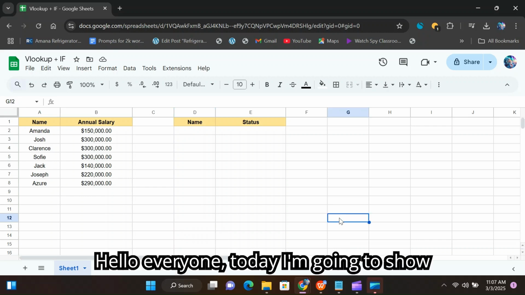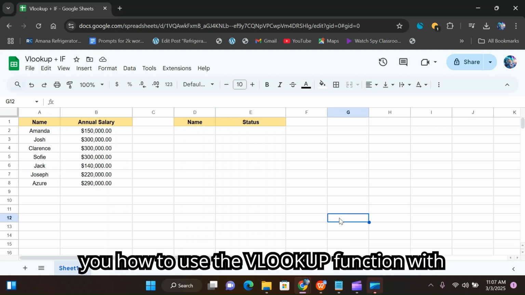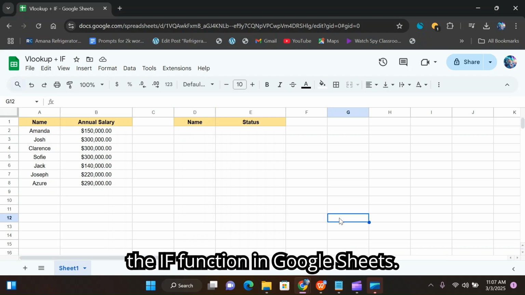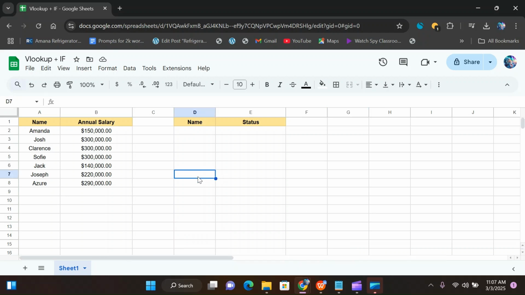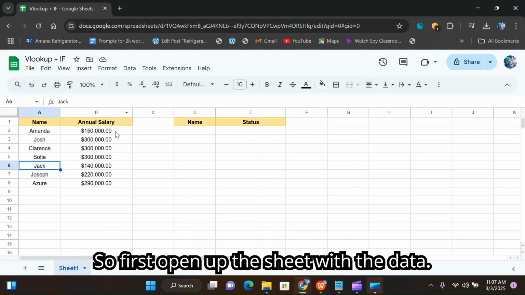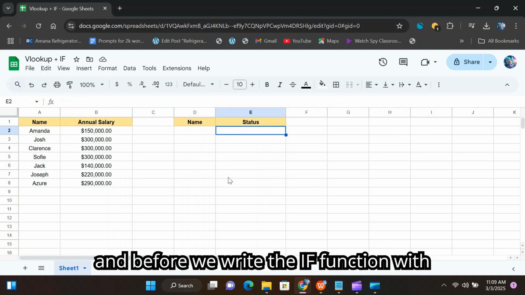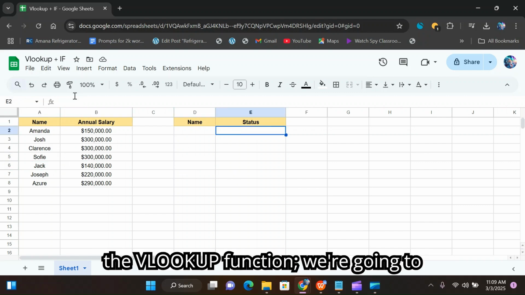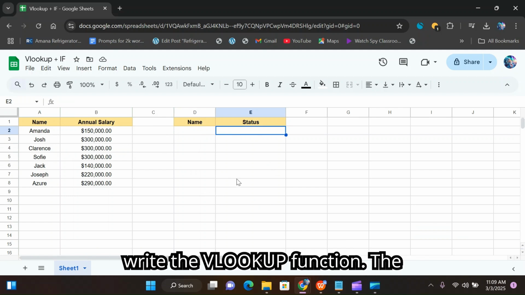Hello everyone, today I'm going to show you how to use the VLOOKUP function with the if function in Google Sheets. So first, open up the sheet with the data, and before we write the if function with the VLOOKUP function, we're going to write the VLOOKUP function.